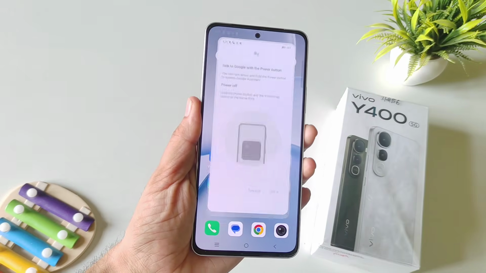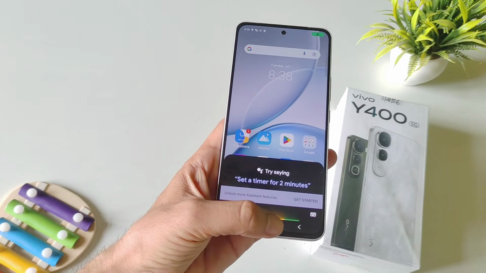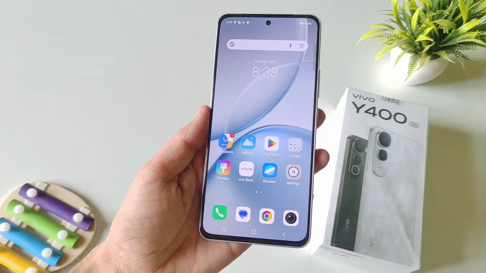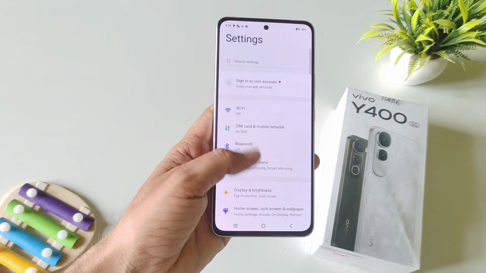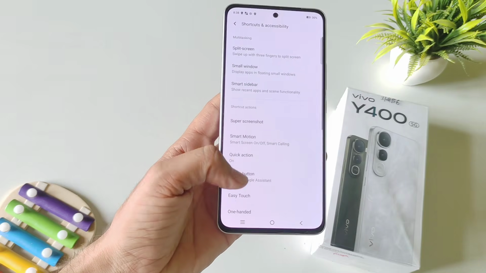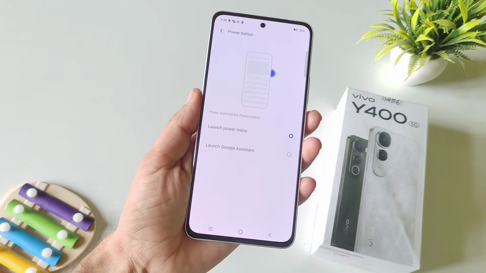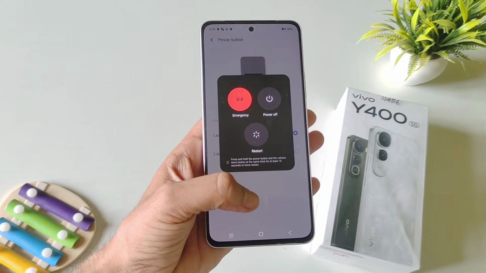If you long press the power button, then it will launch Google Assistant instead of opening your power menu. But if you want to set this as your power menu, then open your settings, scroll down, select shortcut and accessibility, select power button and then select launch power menu. Now if you long press the power button, then it will launch your power menu.